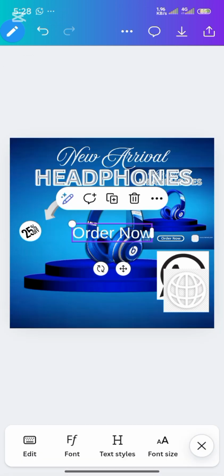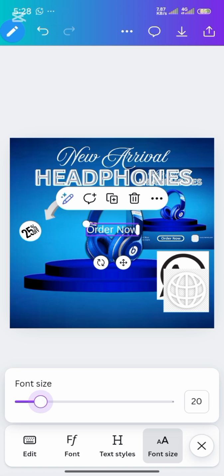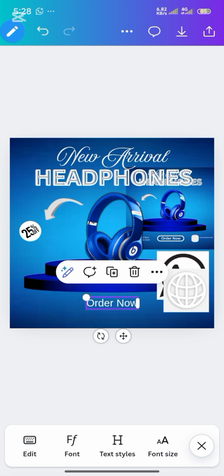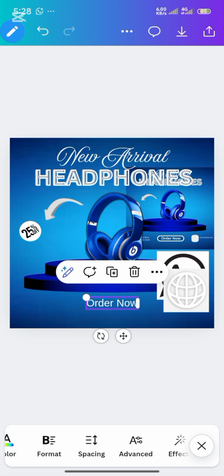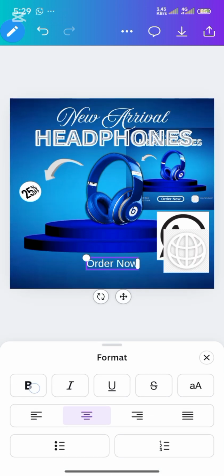So you've picked it already, so come to your font size and let's reduce the order now to 20. It's okay, use the nudge to bring it down. Follow the line and make sure it's in the middle. So can you see it now? Now let me bold it. You come to this B format that I told you earlier, and click on bold. I've bolded it already.